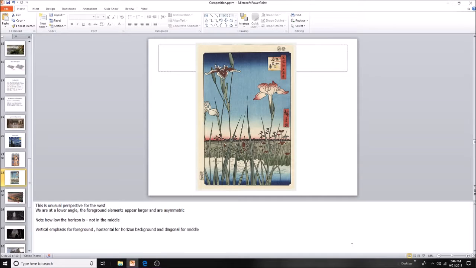Here's an example of this. Again, this is Japanese ukiyo-e, really wonderful print with such an unusual perspective, right? And so we can see that here's more or less the middle of the print, but the horizon is dropped lower, right? And even lower still is this river. And our viewer is not looking up over the irises, but is looking through them.